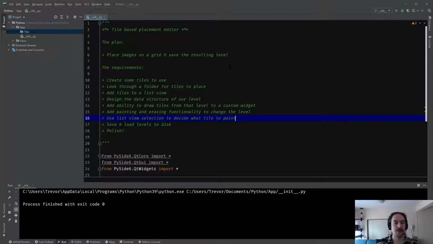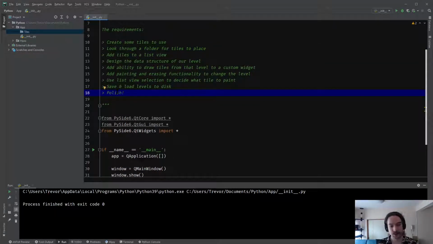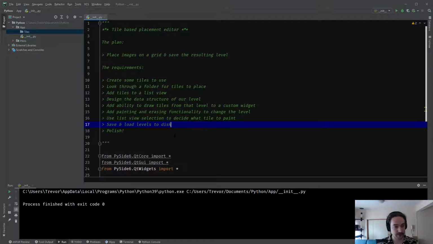And because we're looking for tiles in a folder, it's also very easy to add new tiles that we haven't added before. So if we want a map with a different kind of tree, we could add that tree, for example. And finally, we can polish it. We can add new features as we come up with them while doing this, or make it a little bit more complicated than I made it out to be here.